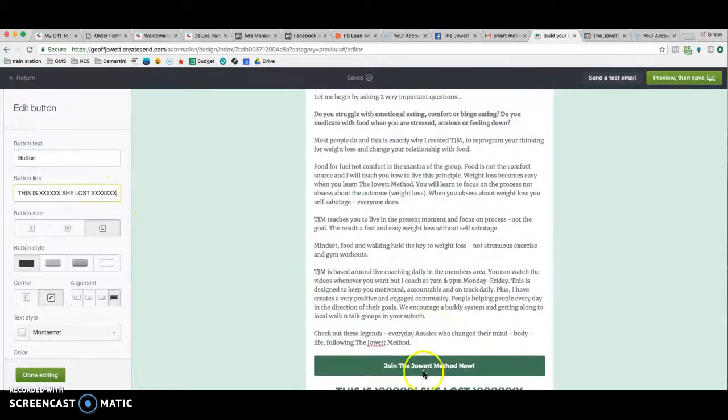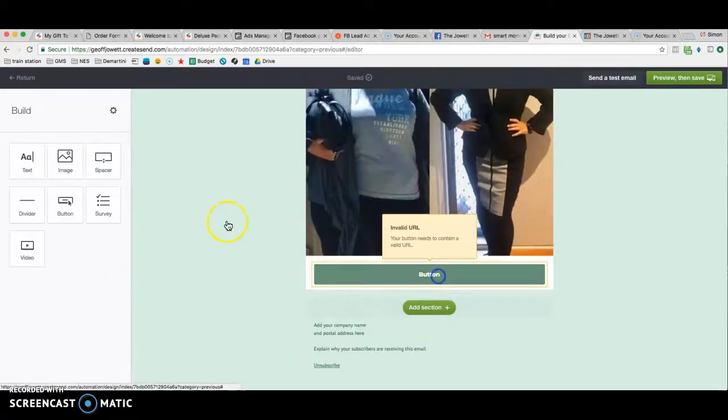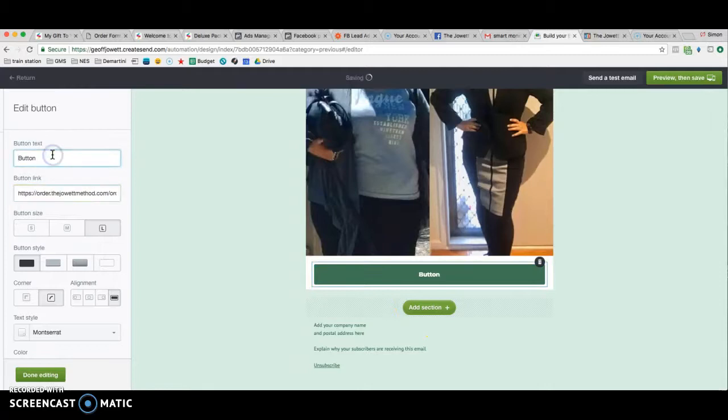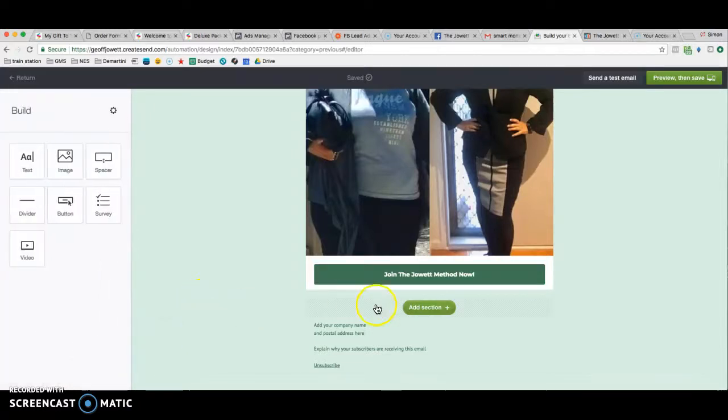Oh, well, shitty. So, trying the Jowett method now. So then that's going to link up.